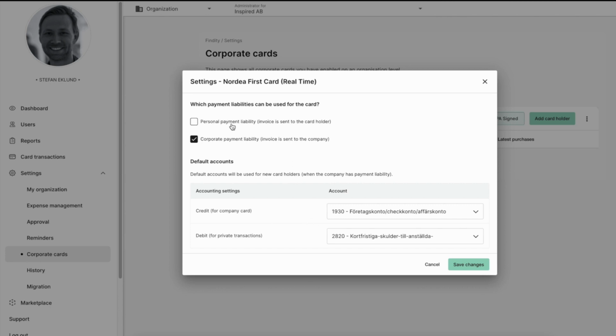The debit account is found under the category settings as normal. The debit for private transaction, basically that means when a user has made a purchase with their company card that has corporate payment liability, but it's a personal purchase, then the user can flag this expense as a private purchase, and it will be booked on this separate account.